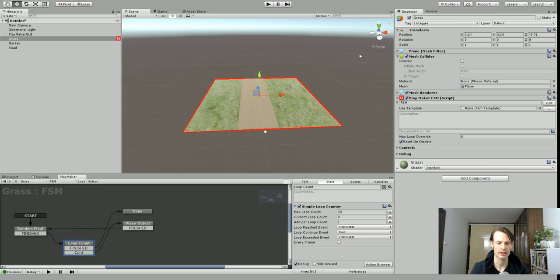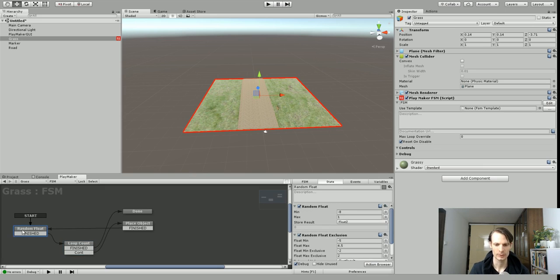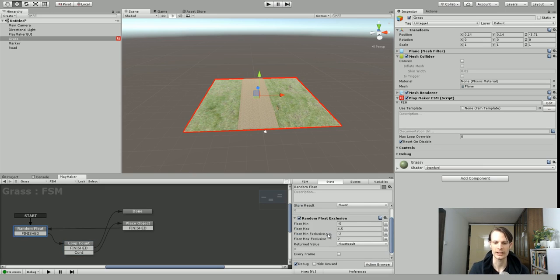And today we're going to be talking about... What are we talking about? We're talking about the Random Float Exclusion.